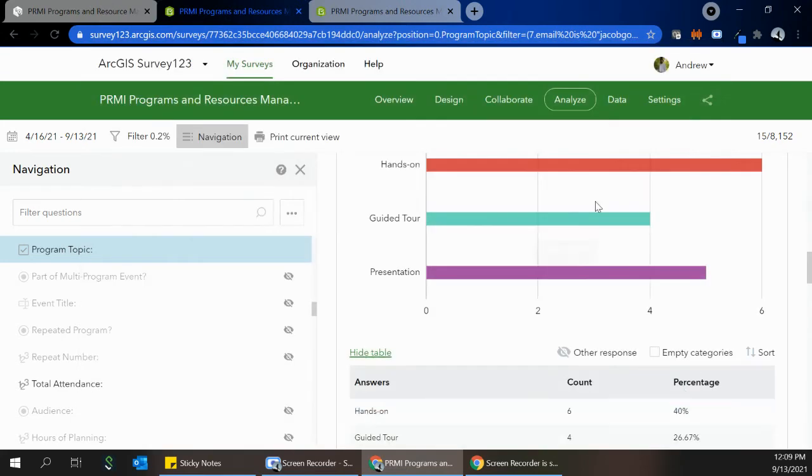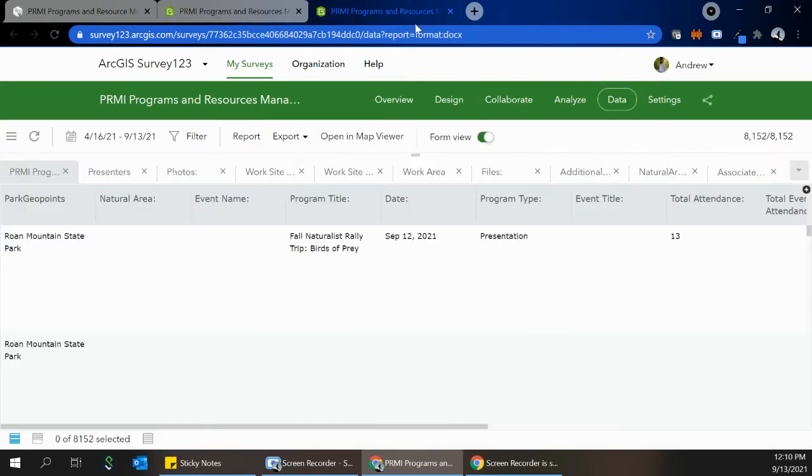So the analyze page gives you a summary. What if you're really detail oriented? Maybe you want a record of every program that was done. Head on over to the data tab. Click. This is kind of set up like an Excel sheet. There's lots of column headers and there's lots of rows. And right now we're looking at all 8,000 programs that have been submitted.